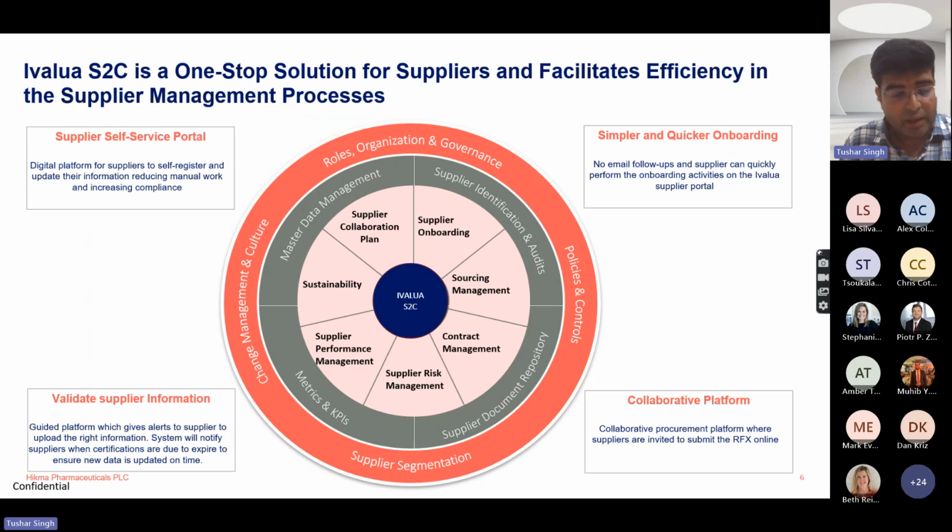So what advantage is there for you? It's a self-service portal. Like I've already mentioned, you can go into the platform and update your information. The onboarding will be much quicker since there is no email follow-up. The information you update will be validated information because we have some inbuilt rules.